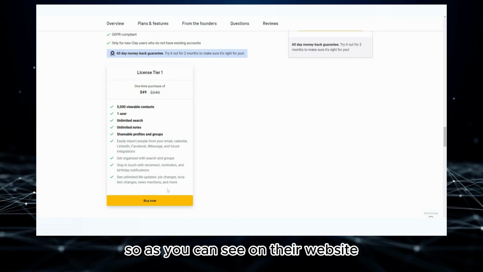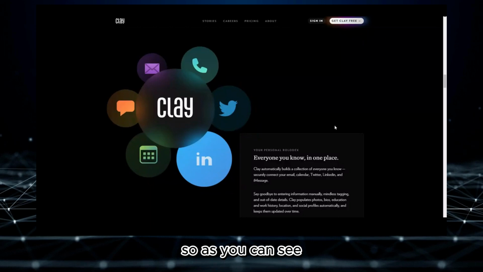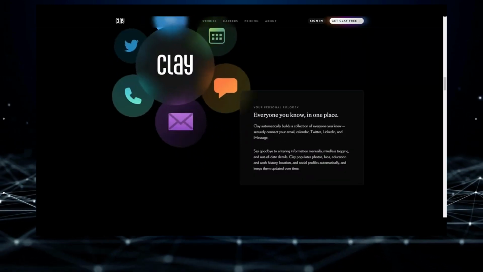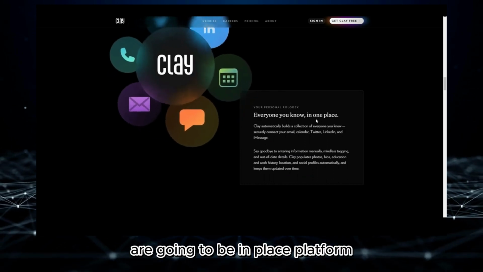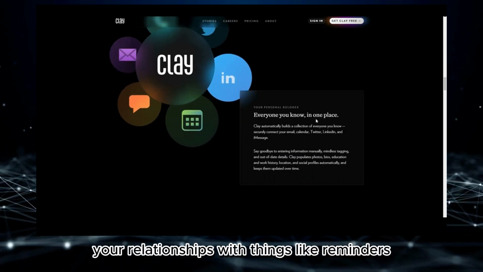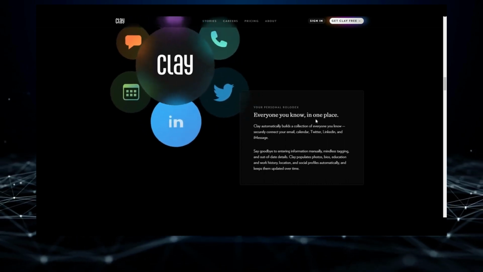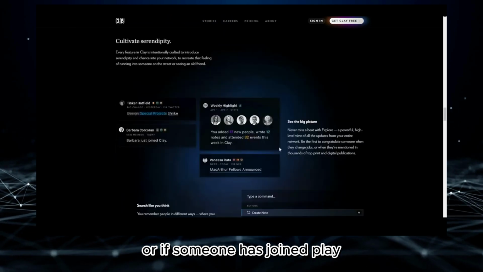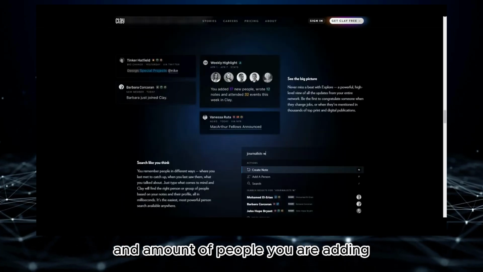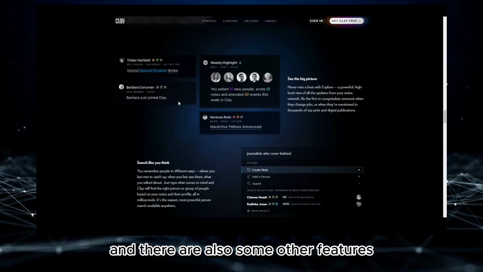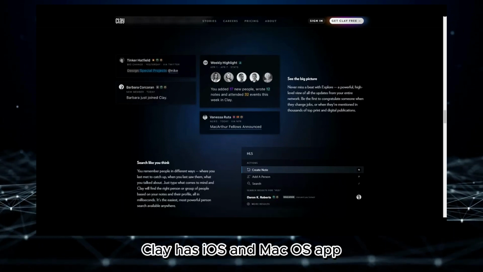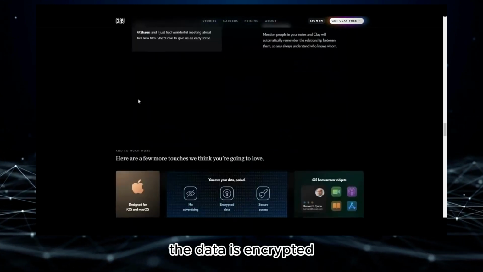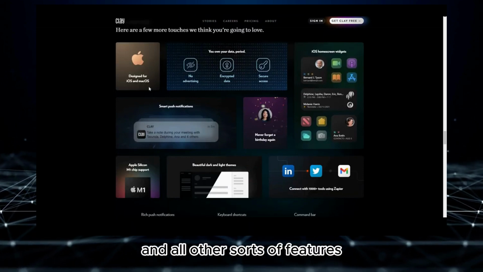As you can see on their website, there are some feature mentions. You can connect different types of platforms, and everything is in one place, which means all of your connections are going to be in Clay's platform. You can deepen your relationships with things like reminders. You can also see people's updates, such as what people are sharing through Twitter, or if someone has joined Clay, the amount of people you are adding, and the amount of notes you are writing. And there are also some other features. As you can see, Clay has an iOS and Mac OS app. There is no advertising, the data is encrypted, and there is secure access and all other sorts of features.